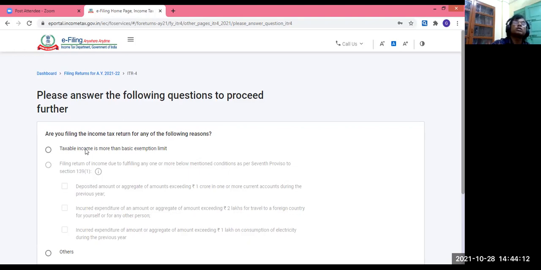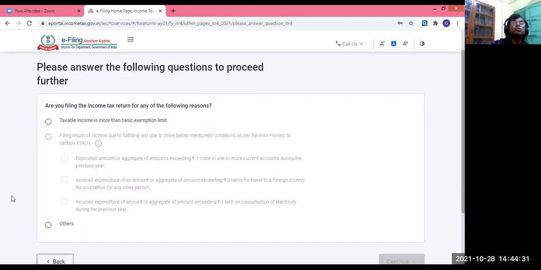Number one option is taxable income is more than basic exemption. Naturally, generally, this is the cause. But in certain cases, even if taxable income is not more than the exemption limit, you may have to fill up the return. But that is not applicable here. In case of partnership, option 2 is not applicable, but option 1 is applicable.